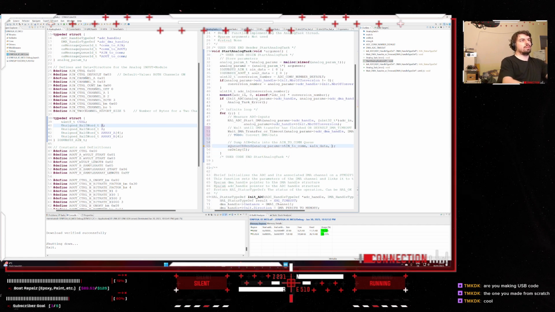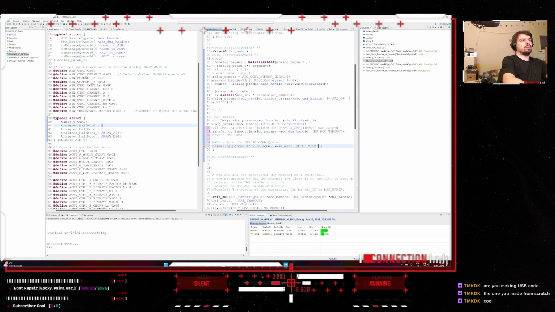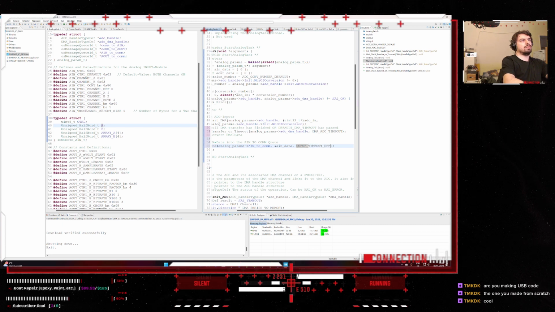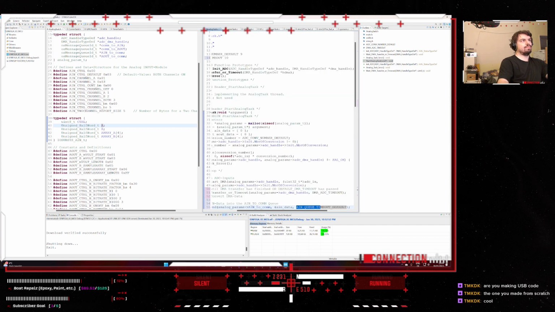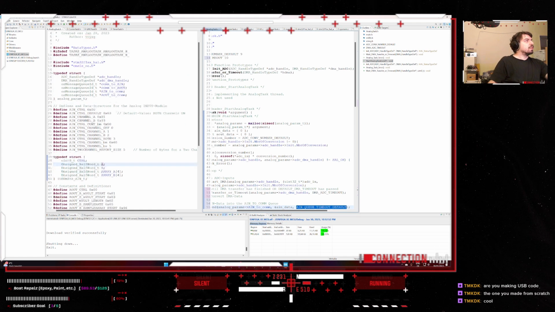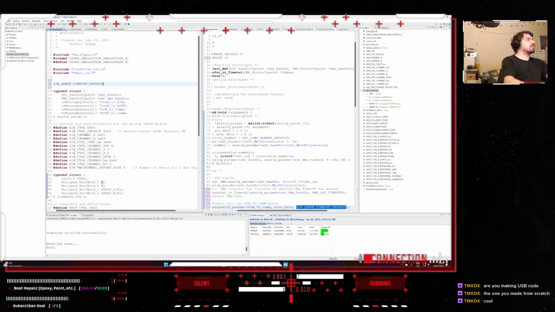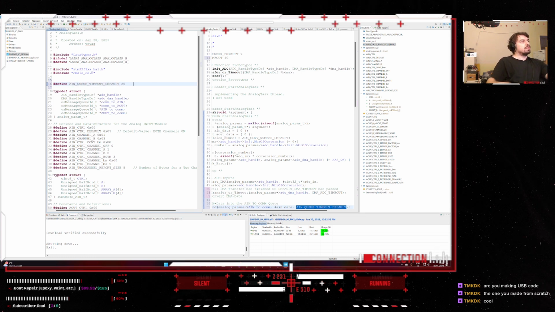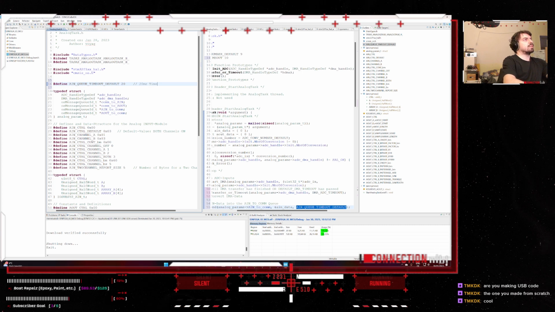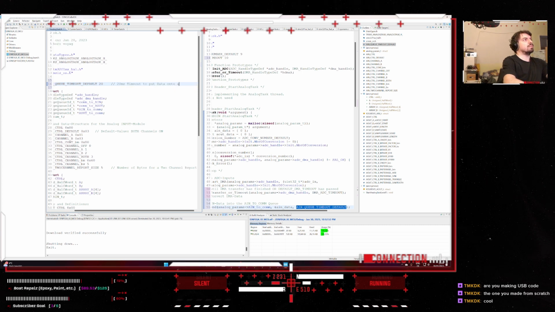Oops. We call this Q timeout default. Copy, and we put this in here and define it as define Q timeout, 20 millisecond timeout to put data onto a queue.